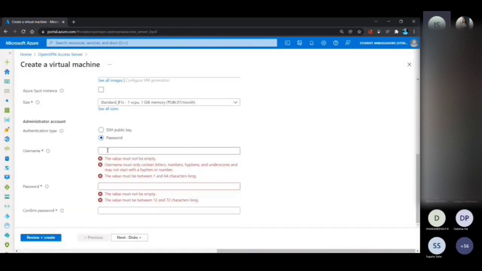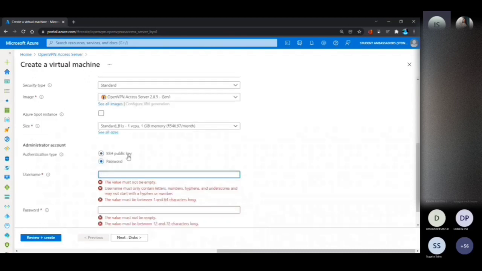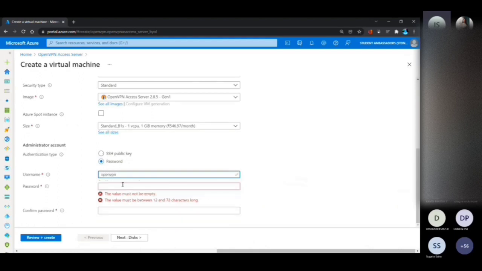Then we will authenticate using the VM. So we will create a username and password. Let's give the username as OpenVPN and let's write a password. A big password.